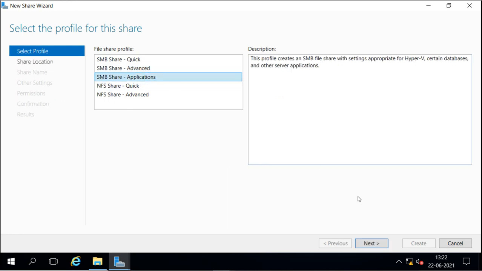Then the application share we can create. This profile creates an SMB file share with settings appropriate for Hyper-V or certain database and other server applications. Like if we want to create a virtual machine and store the Hyper-V virtual machine data in a share folder, then we can use this application share. We can create the application share and give this share to the different servers or Hyper-V servers, and those servers can store the data of the virtual machine in this share folder.